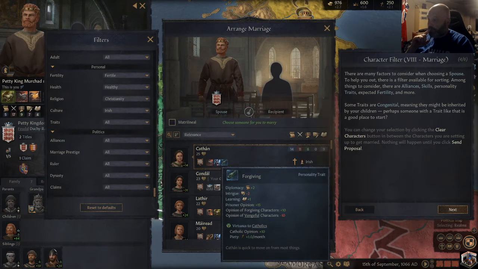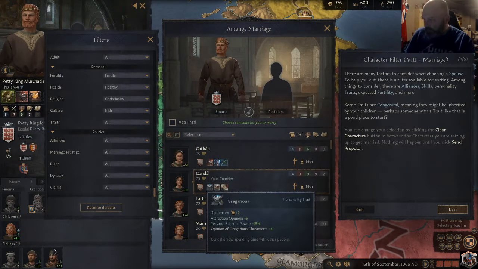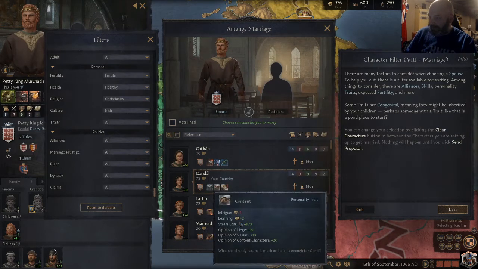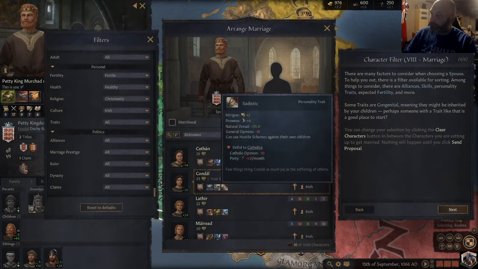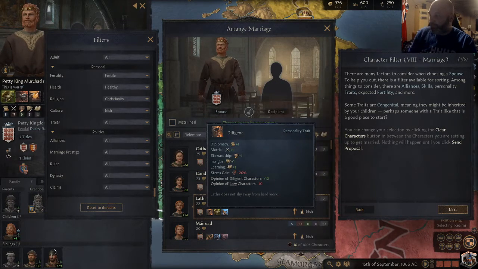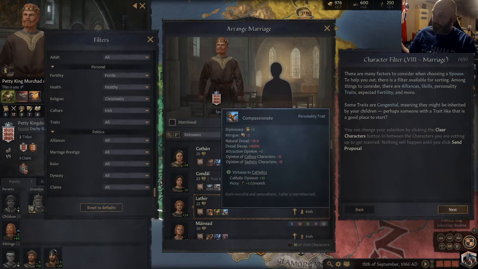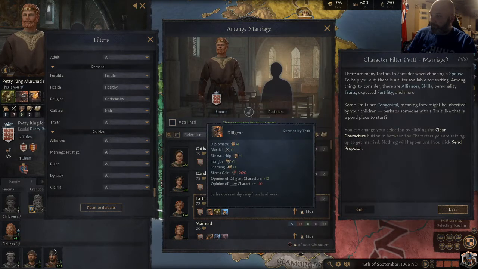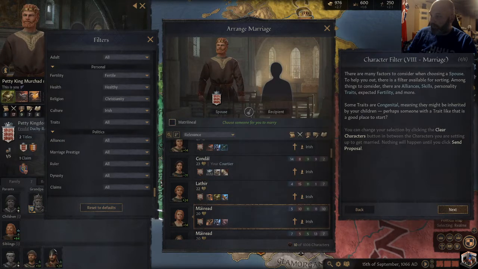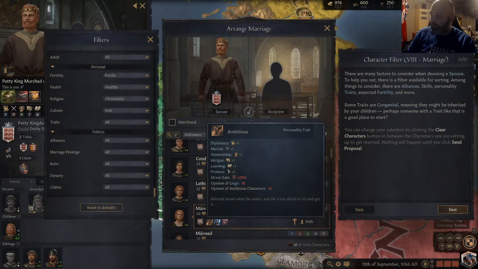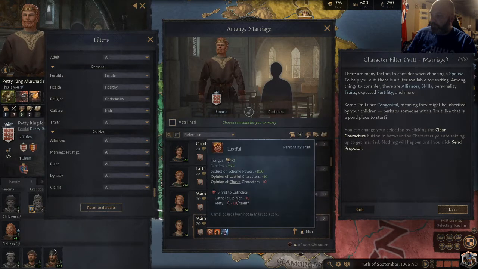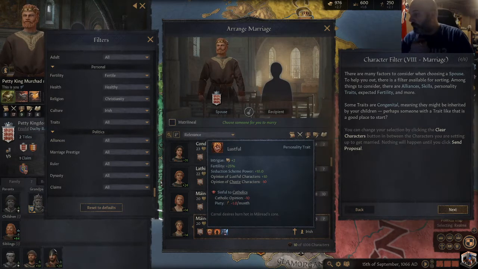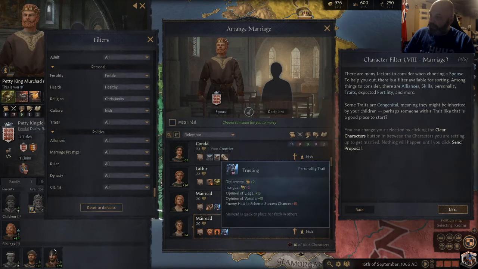Wrathful, trusting, forgiving. Okay. You are gregarious, content, sadistic. You're diligent. Temperate. So am I. Compassionate. Okay. So diligent, I think, is probably where I'm going to go. You're ambitious. No. Lustful. You get -1. So does that affect my piety? You're zealous as well, and you're trusting.